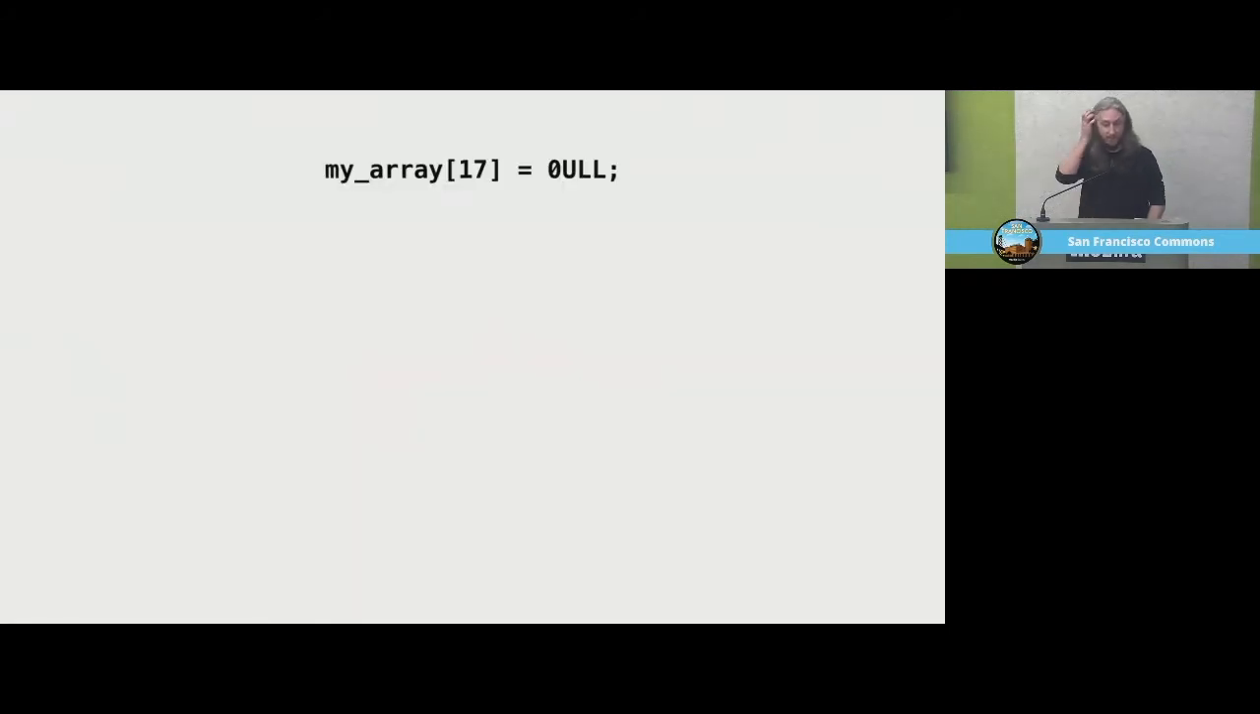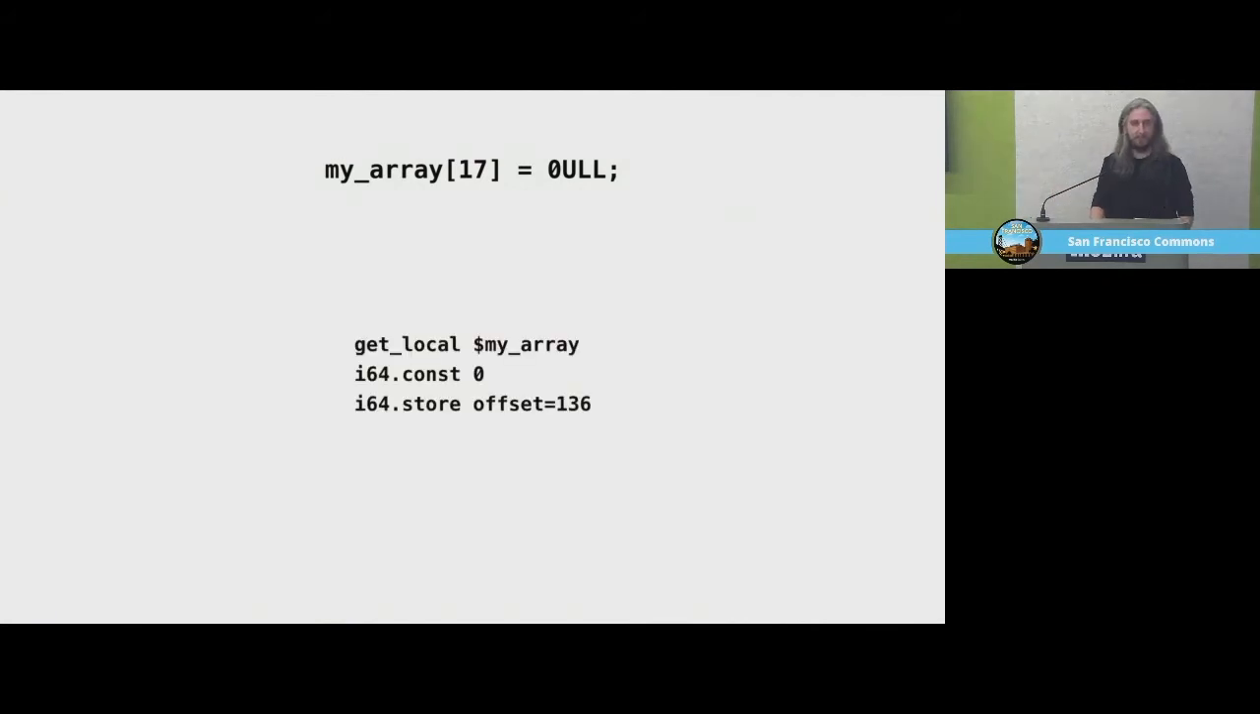So in a naive setup, this one little line of code might expand to something like this in WebAssembly, right? So I have my array. I keep looking to my left, expecting the slides to be there. I have my array here, and I want to write to a particular address in there. And so that'll expand to roughly that, right? So I push the 0 onto the stack, and then I store it at a particular offset.